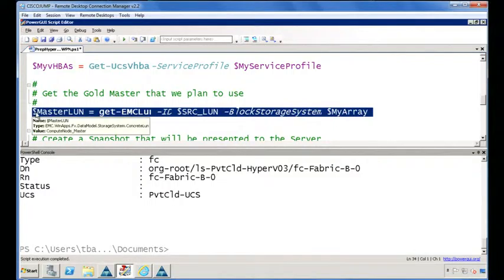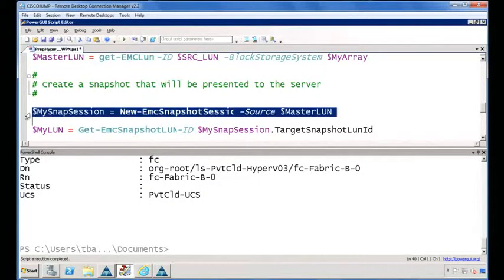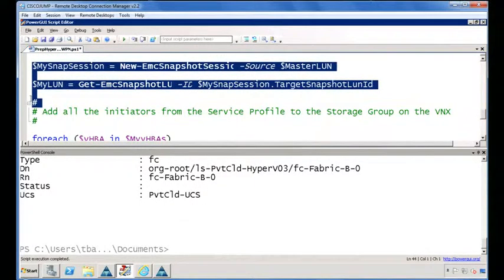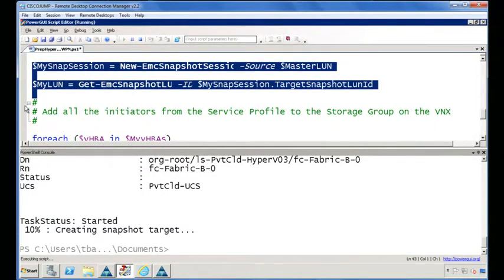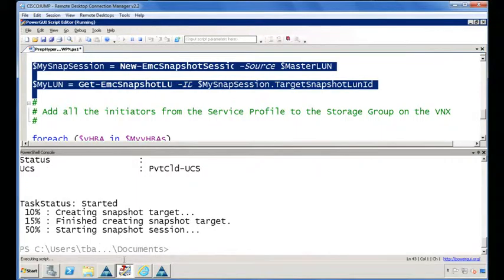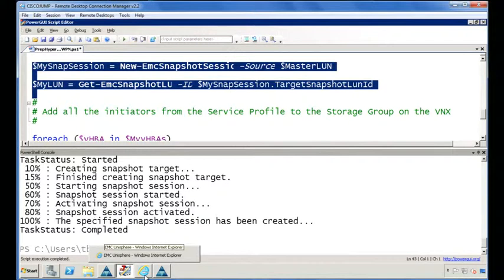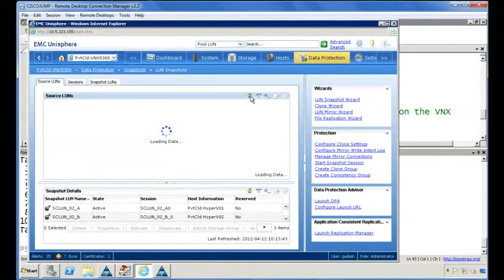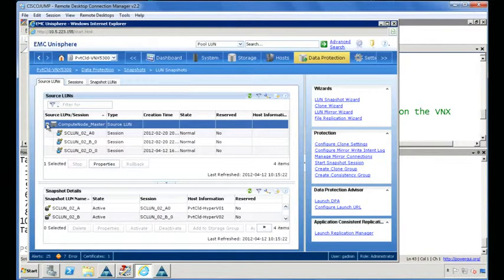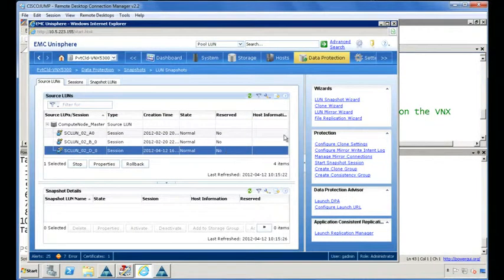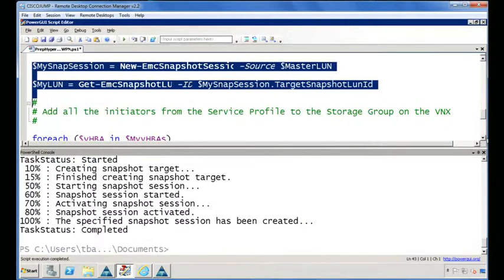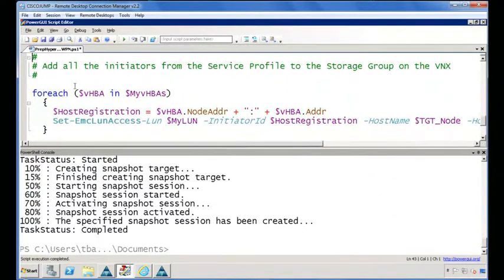Well, first, go out and get that master LUN. And once I've got that object, create me a snapshot of it and return the snapshot object, and we're returning it as my LUN. So we create a session and then get a LUN. And the LUN's created. Now what I want to do is turn around and present that LUN. We'll see this as the third snap that's been created from that master image. Now I can turn around with that object and generate a registration for that system.